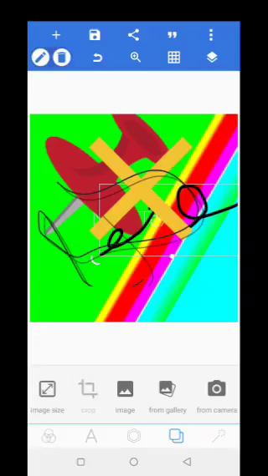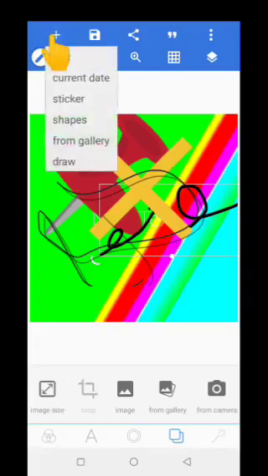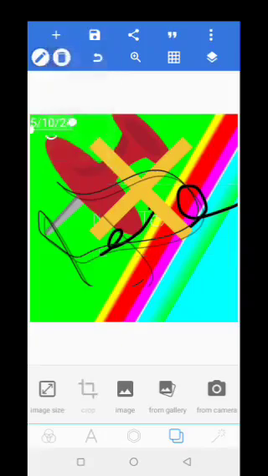This close here. Okay, and most of the time I do use this to import images from my gallery. And import image from my gallery. You want to draw the shapes, stickers, then current date. Yes, let's tap on the current date. Start it right here. Here's the current date.